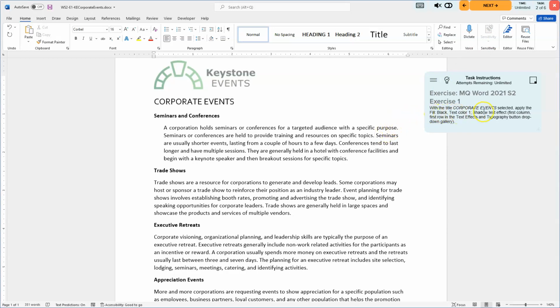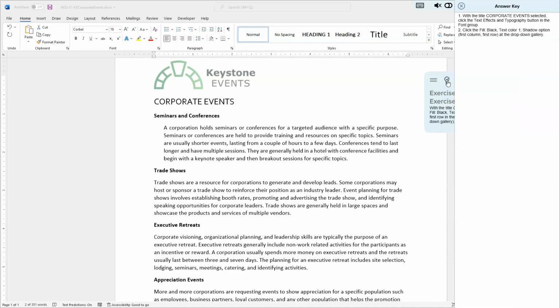With the title Corporate Events selected, I'm going to select that again. Apply the fill black text color 1 shadow text effects, first column, first row in the text effects and typography button drop-down gallery. Okay. That's a little bit more to chew on. So let's go ahead and go here. With Corporate Events selected, now that I've clicked on here, I have to go back and click on my document to activate it.